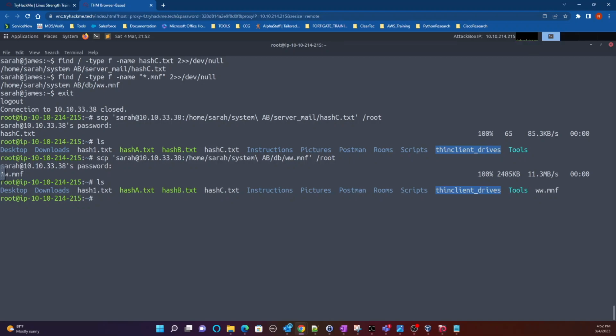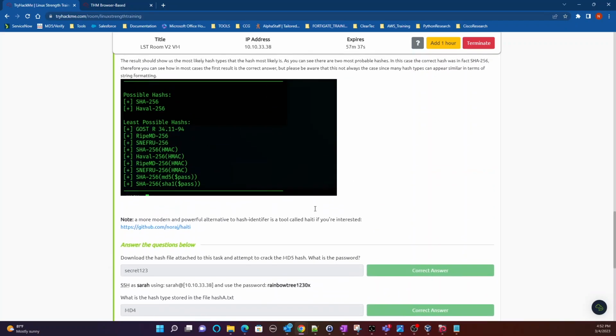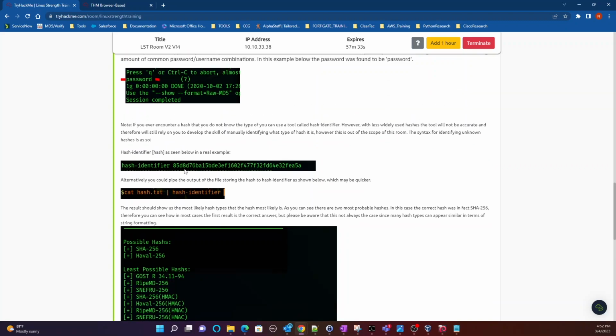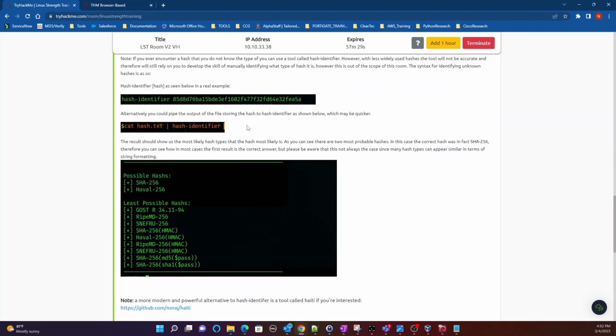So one thing that they didn't give us in the questions is what type of hash this hashc.txt file has. So what we're going to use is hash-identifier, and that's a program or a tool that you can use to identify the hash, because I'll show you real quick.